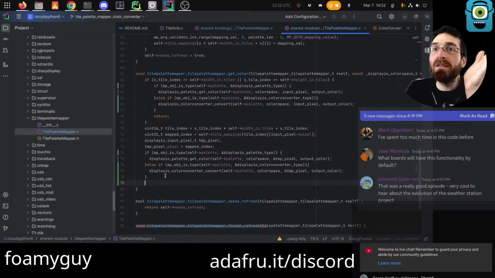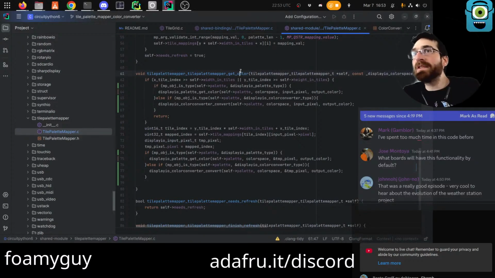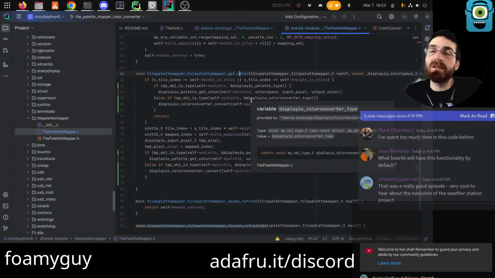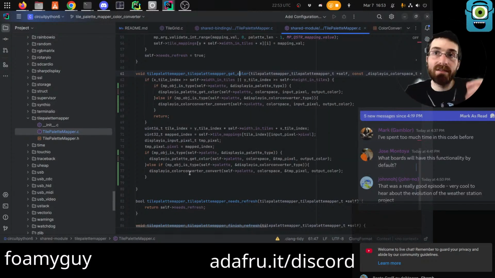Okay. And then I don't think we need to worry about an else here because we are inside of get color, and we still have shared bindings, which would not let you give it a different type, right? So if you give it a string or a number or whatever instead of a palette or a color converter, it's going to raise an exception on you before you ever get to here.